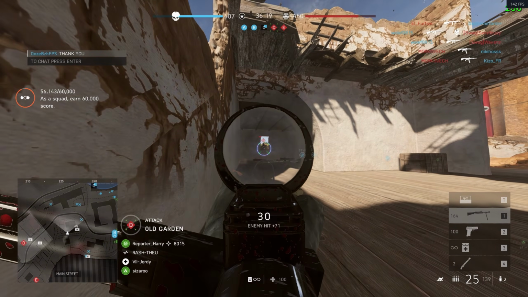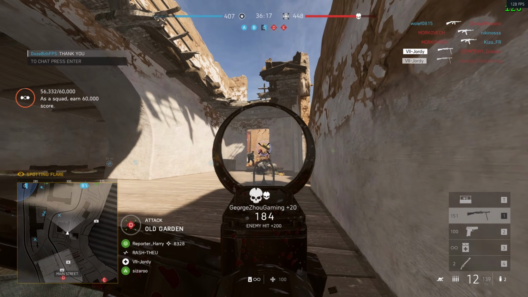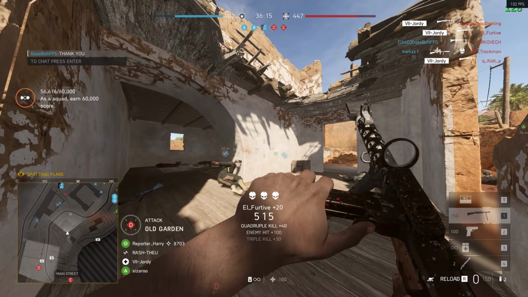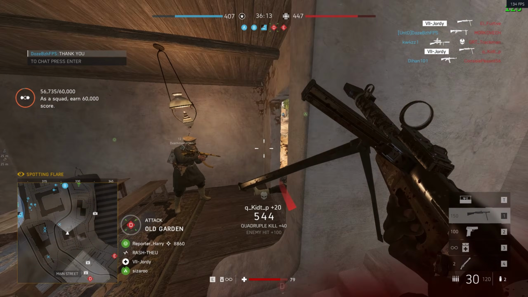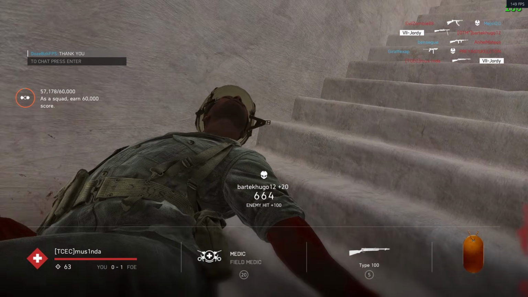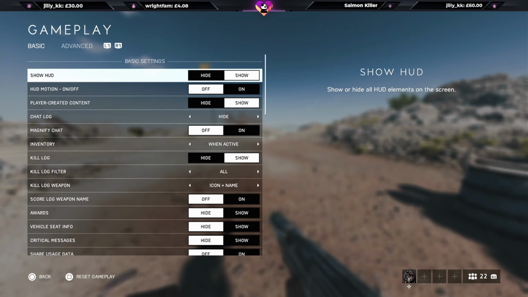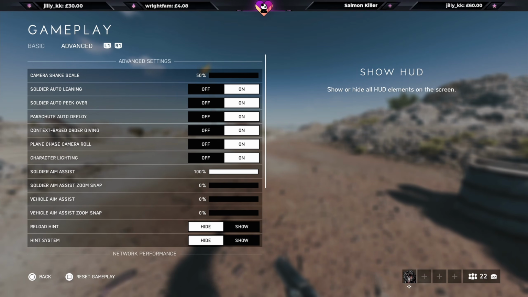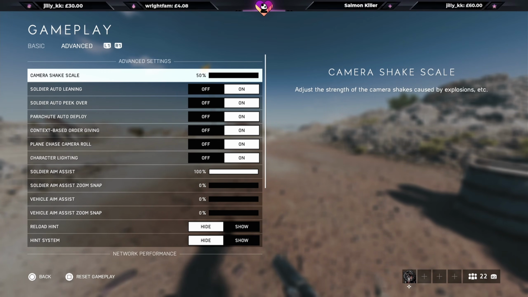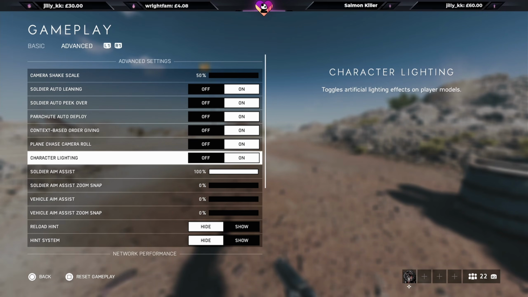Now, another tip that I have is due to visibility and how you can see enemies a little easier while aiming down sight, and generally just your screen not being as cluttered. Now, the first setting that you need to make sure you have is character lighting. It's normally default on, but this is something you may have turned off. So where you will find this is in gameplay, advanced, and it's here. You need to make sure character lighting is on.